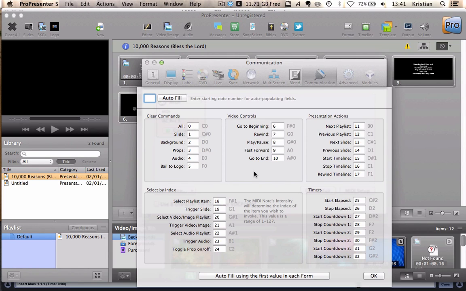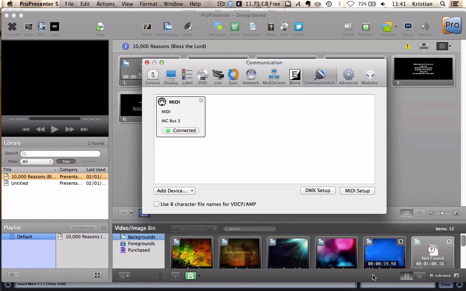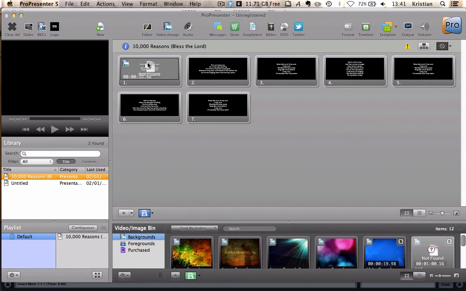Now to make this a little bit easier for you, we've got a template which is ready to be downloaded from worshipbackingband.com. So all you need to do is hit 0, hit autofill, and click OK. Then you can back out of here and come back into ProPresenter.